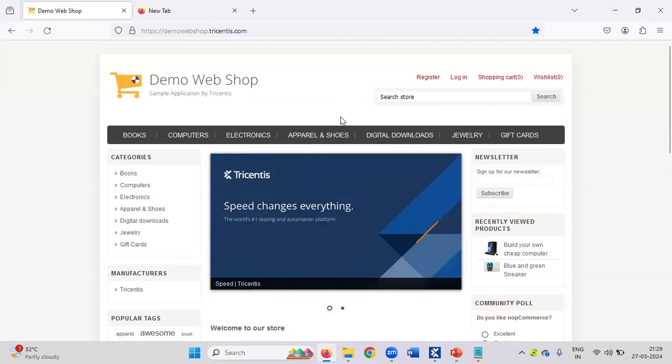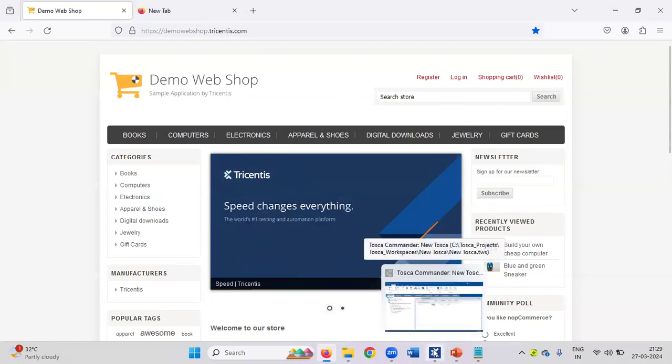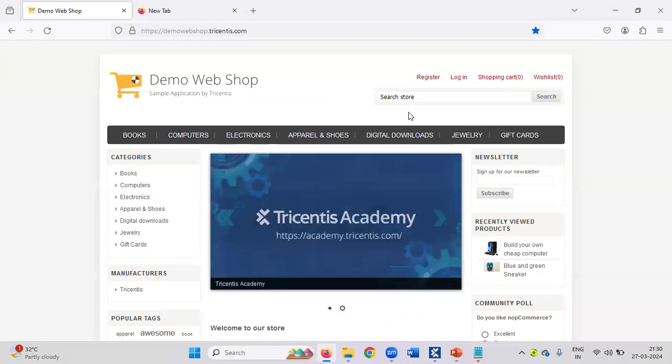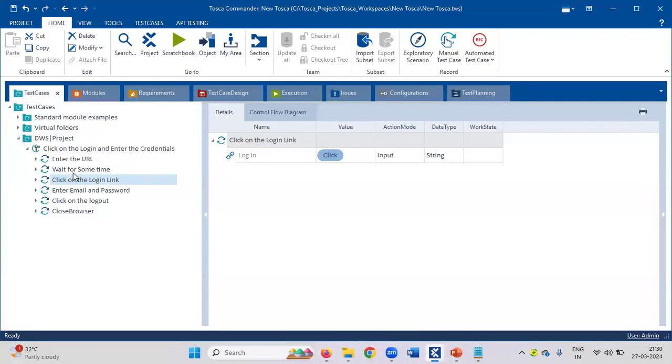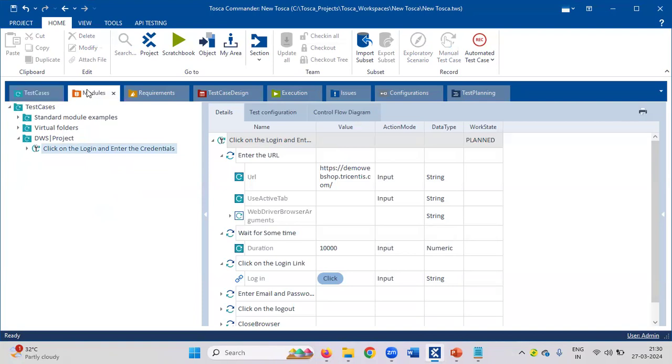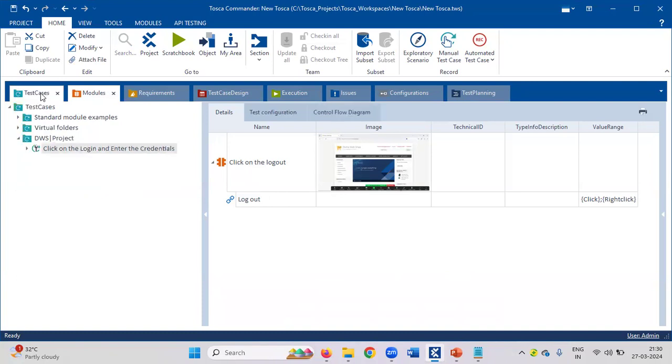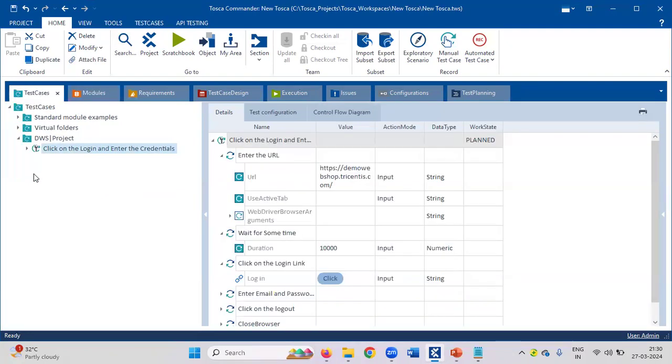Whenever you are getting the controls into Tosca, no need to remember those things. Whenever you are creating the register test case, you will give the values randomly. That mail ID and password should be under your test case. Copy from there. Test data is done in the test case. The module is just capturing the data.